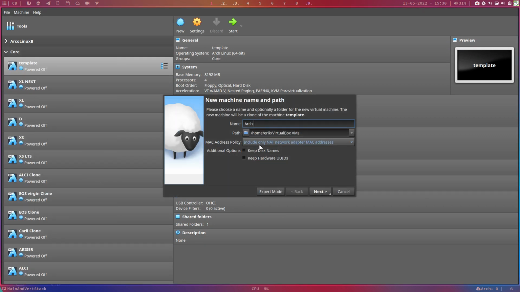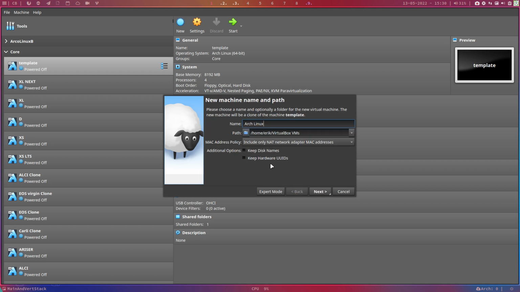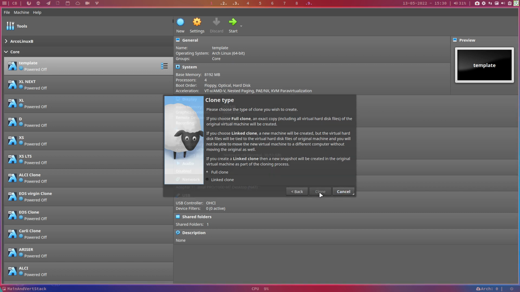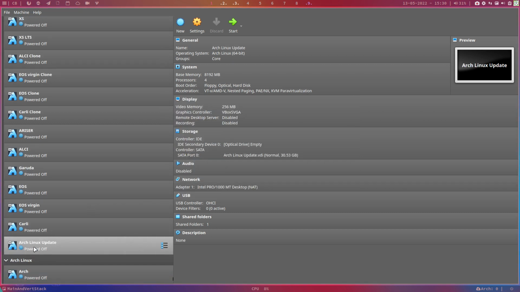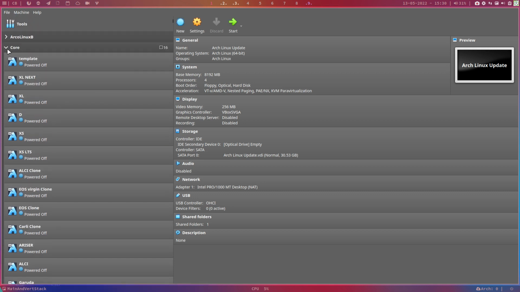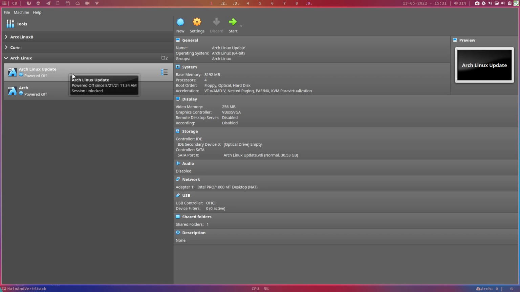So Arch Linux. The name exists. I'll type update behind it. I'll find another name later on. And put it here. So this is core. This is ArcoLinux. Just did this one, and I'm gonna do this one now.